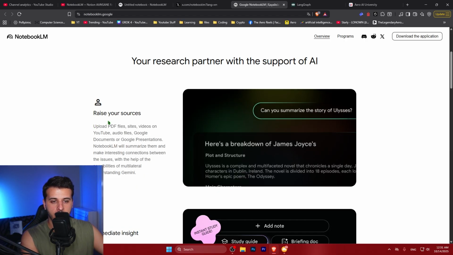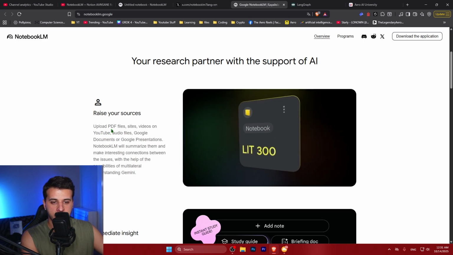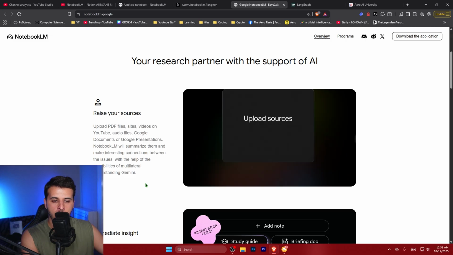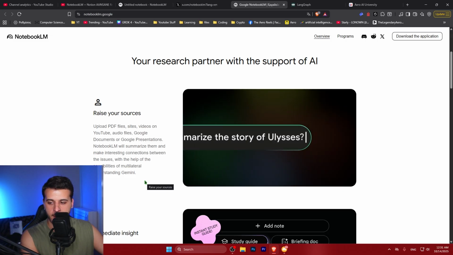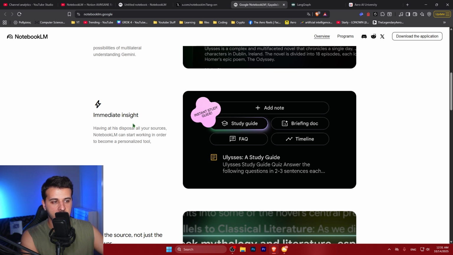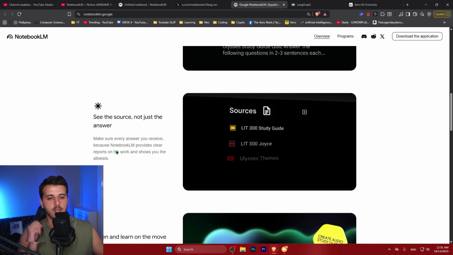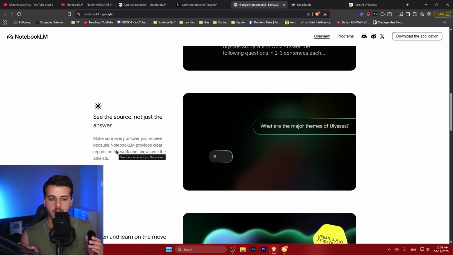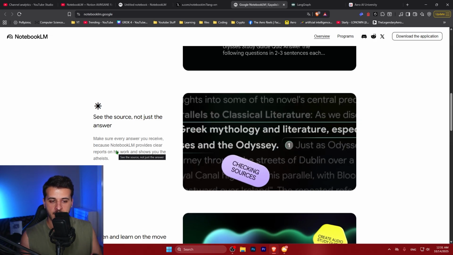So first of all, what you can do is add various sources from PDF files, sites, videos on YouTube, audio files, pretty much any format you have about your data. You can import it to it. You can immediately get insights using study guides, FAQs, timelines, and some briefing docs just through AI. And the most important thing is not only you see the answer, but you also see the citation, you see the source of the information.